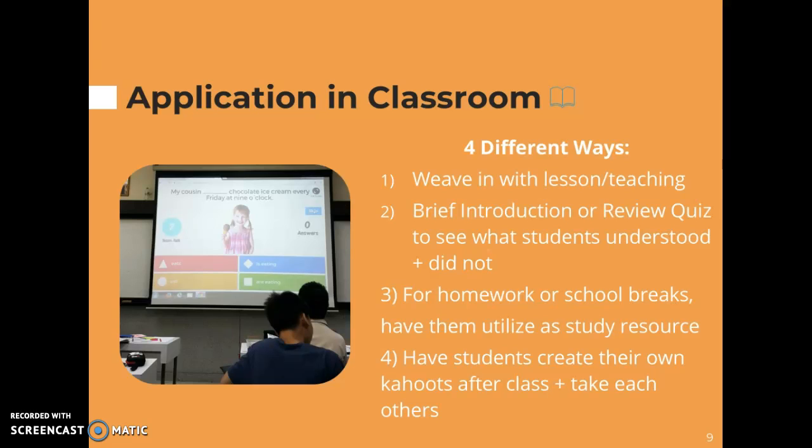The third way would be to assign Kahoot for homework or assignments during school breaks. Oftentimes, students forget the material they learned, so by reinforcing material in a fun game-like manner might be helpful. The final way would be to have students create their own Kahoots on material they just learned, and then you would assign them to take and review each other's games.